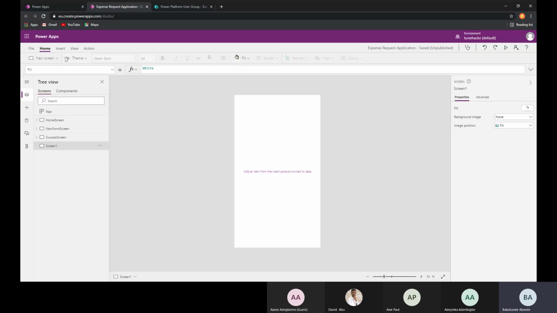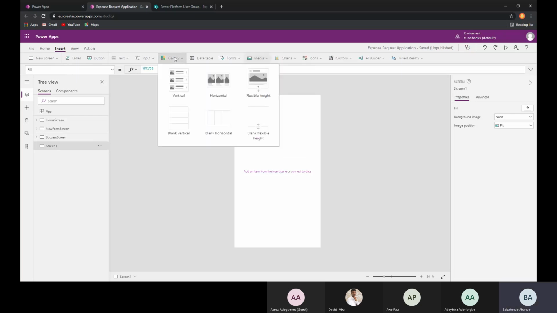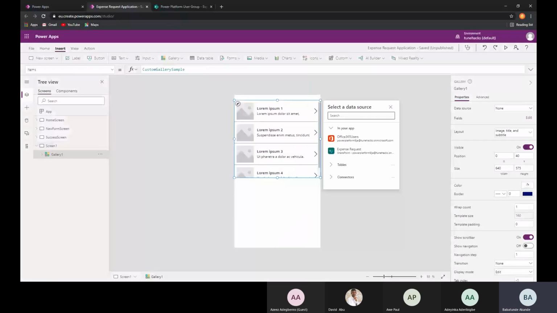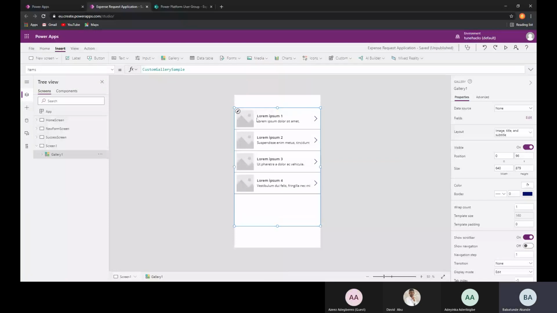So on this screen now, what we can do is to have a gallery, right? So I'm not sure if we've talked about gallery yet. So galleries are used in Power Apps to display records from your data source. So you have a list of records from your data source. So let's say I already have items that I've submitted to the list, and I want to display all of them.